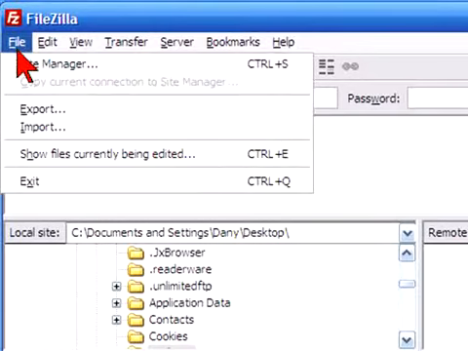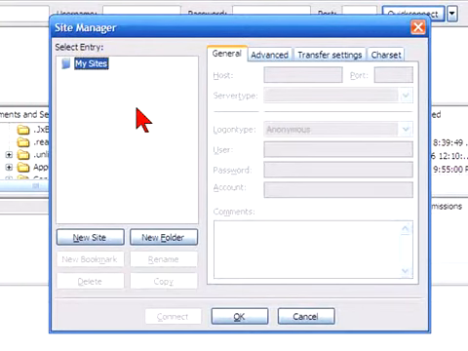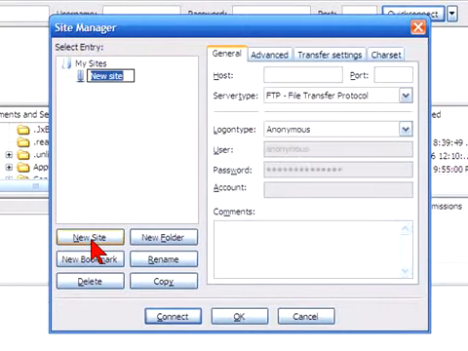Begin by clicking on File and Site Manager and add a new site. The settings you need for this will be supplied by your web hosting company. Mine is Bluehost, and the host name would be my website address, www.dburnassociates.com.